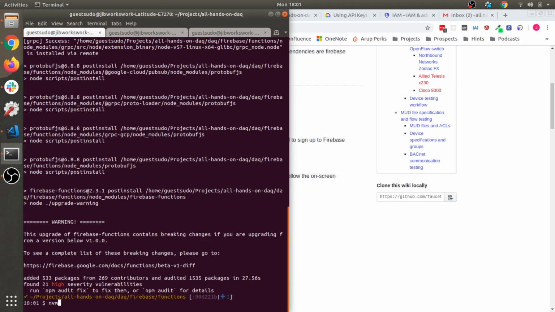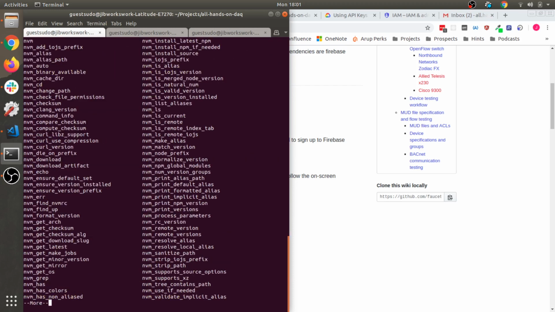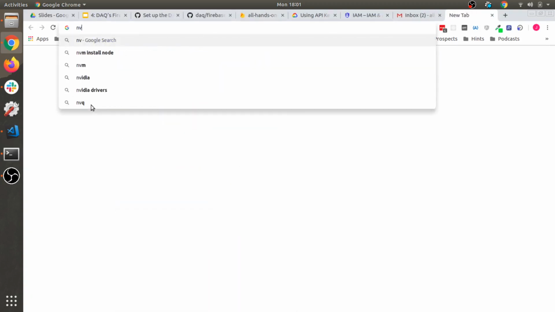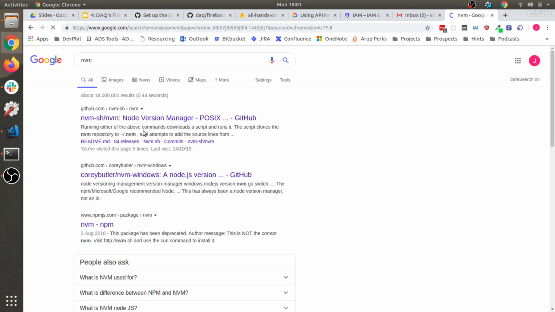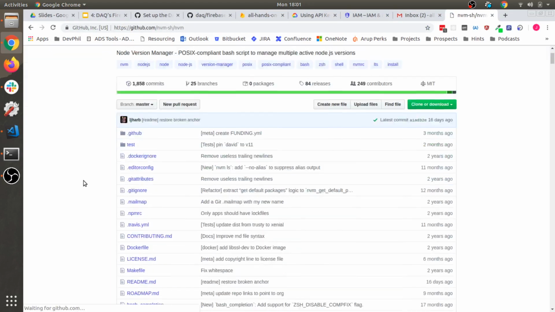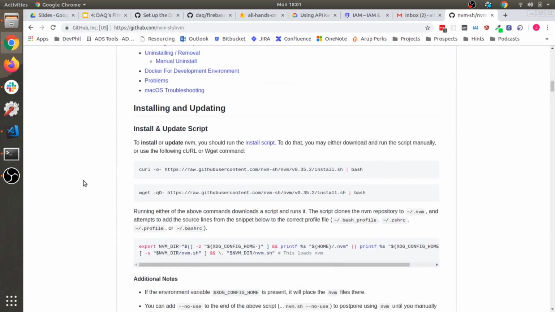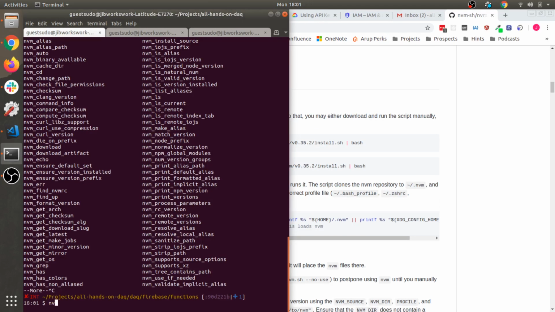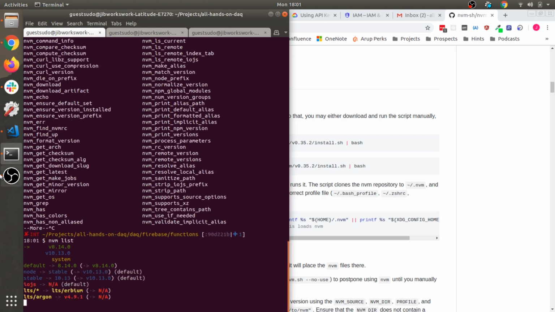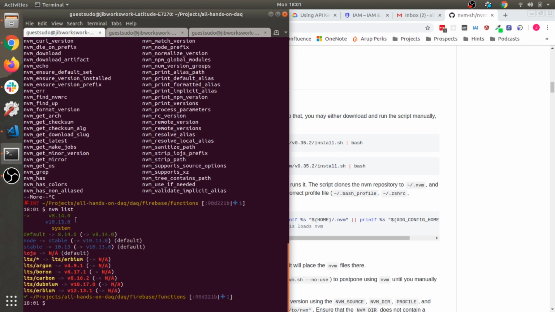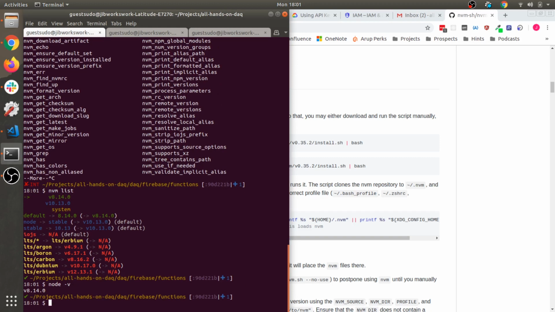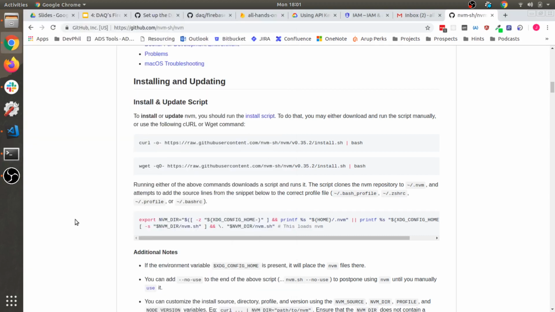I installed Node using NVM, which is an acronym for Node Version Manager. If you're on Ubuntu or Debian, it's very easy to install, and it allows you to install multiple versions of Node at once, which is quite cool. I can just go nvm list, for example, and currently I'm using Node version 8.14.0, so node -v, that's that. But I could also switch over to using Node 10.13.0 if I so desired.